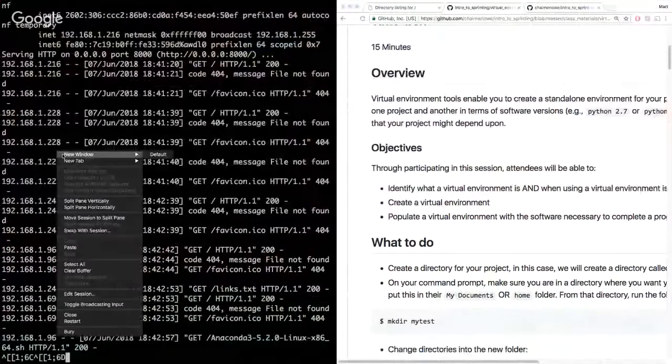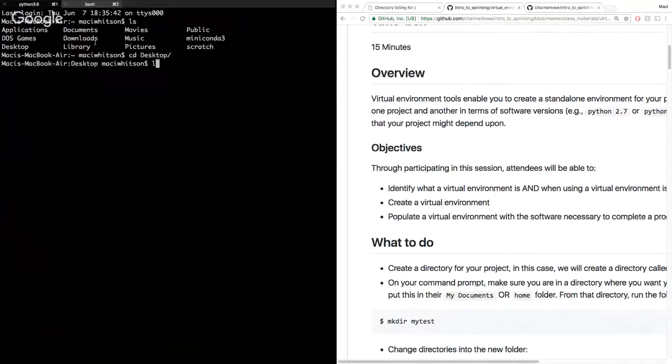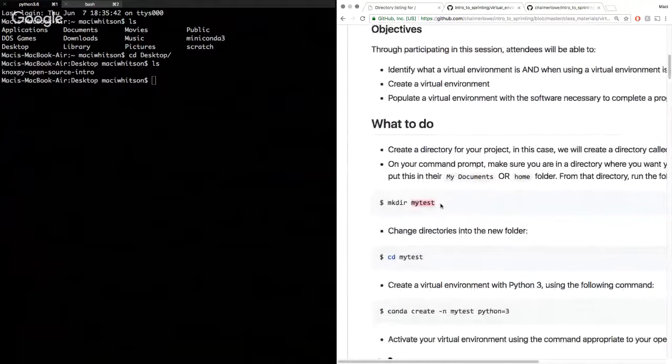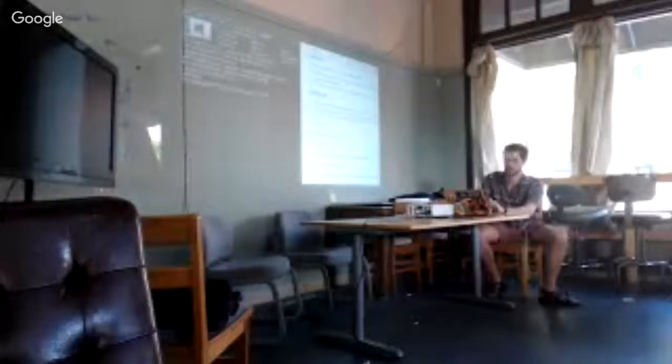Okay, we're going to create another window right here. I'm just going to work on the desktop. So first step, we will create a directory for our virtual environment with Conda. So mkdir, is this big enough for everybody? Okay, so we make the directory, and then you'll see that it now exists with my test.